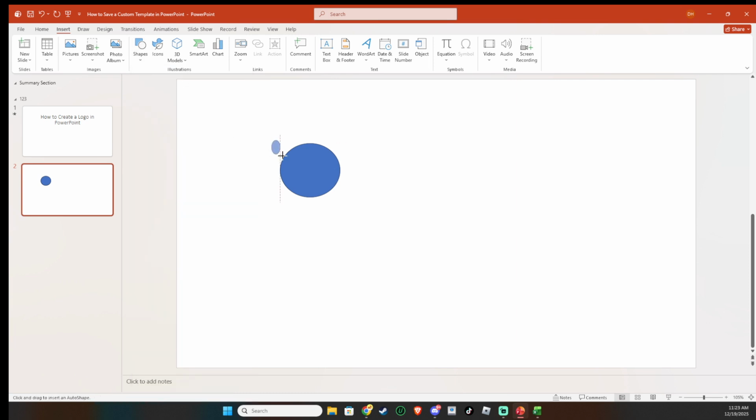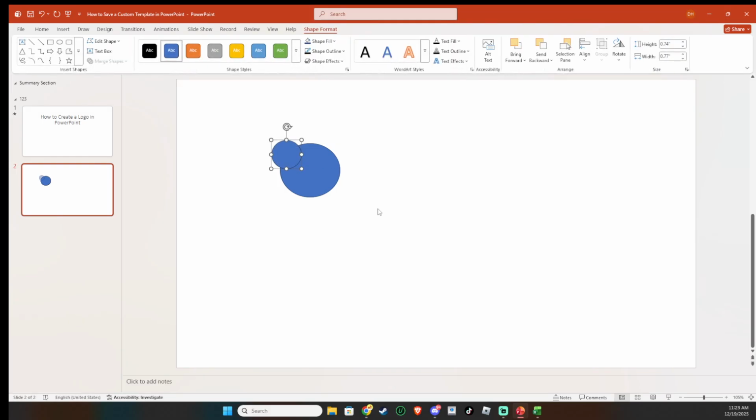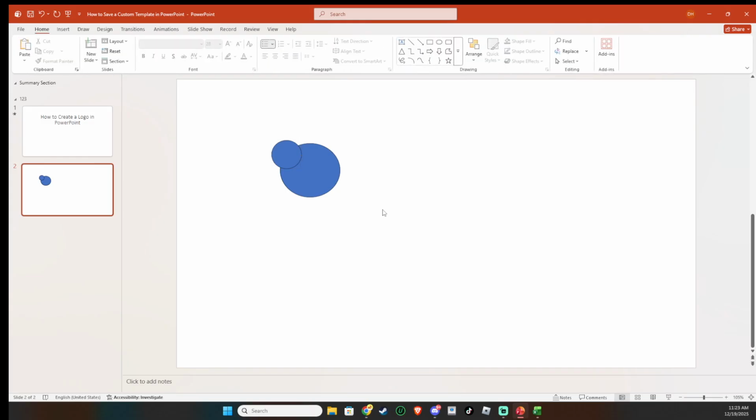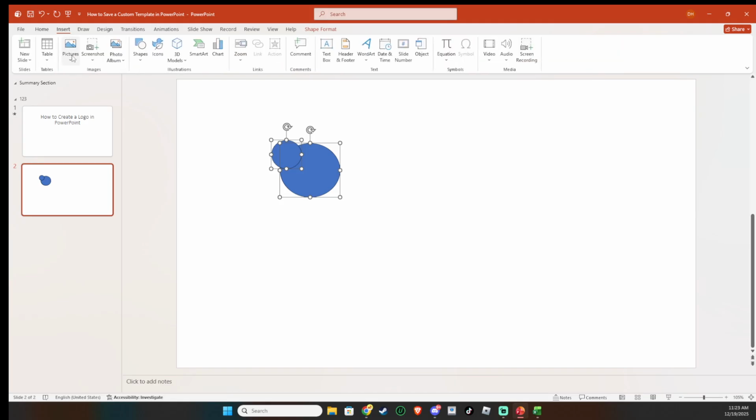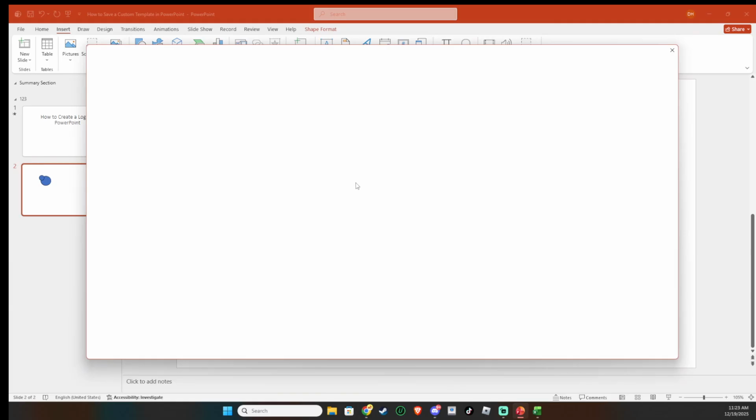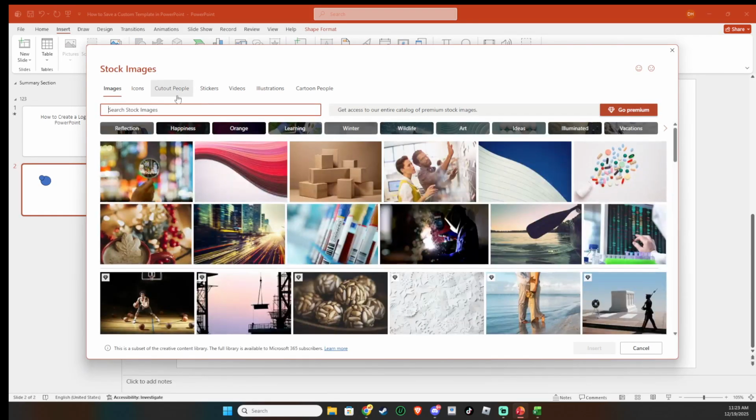Now let's add an icon if your concept calls for it. Go to Insert, then Icons to browse built-in SVG graphics, or Insert, then Pictures to bring in your own SVG. SVG files are ideal because they scale without losing quality. Choose an icon that complements your shapes rather than competing with them. Resize it thoughtfully and align it visually with the forms you've created.